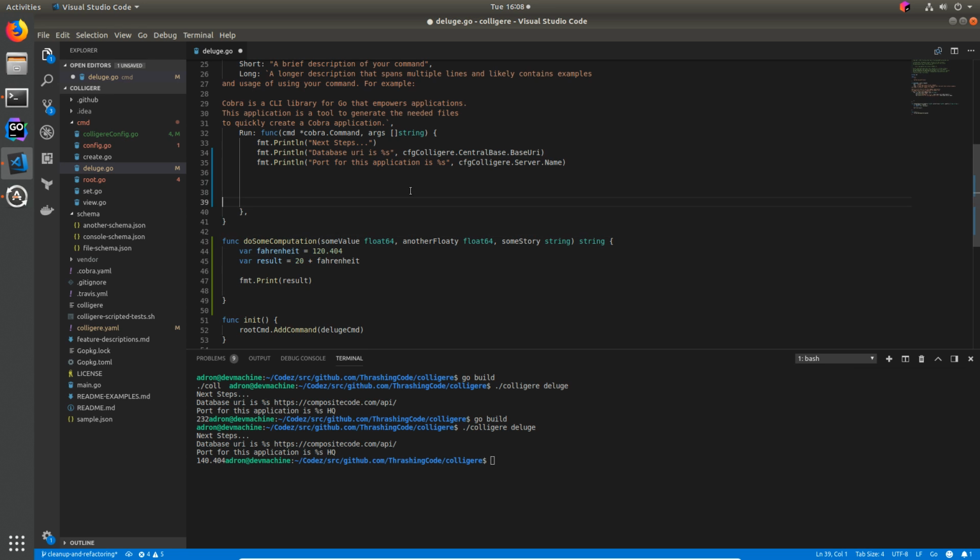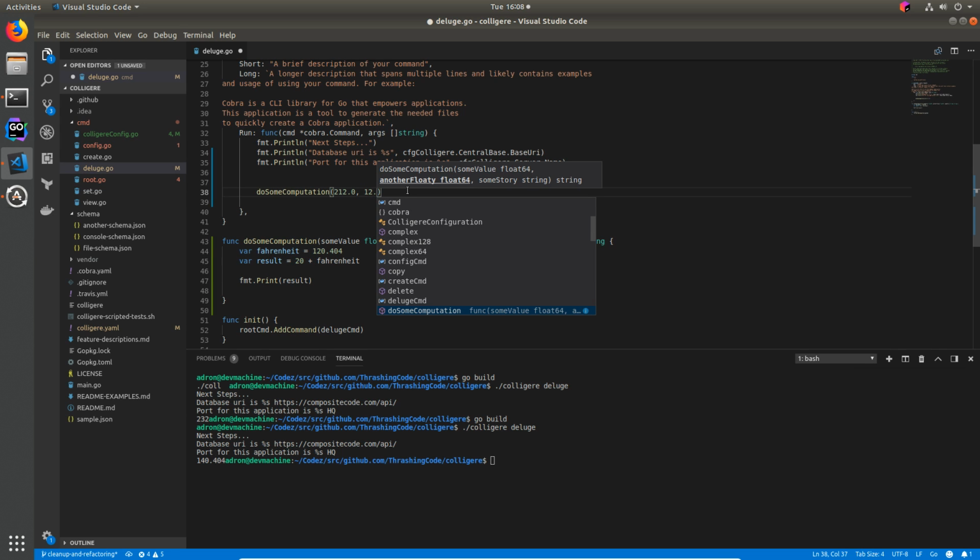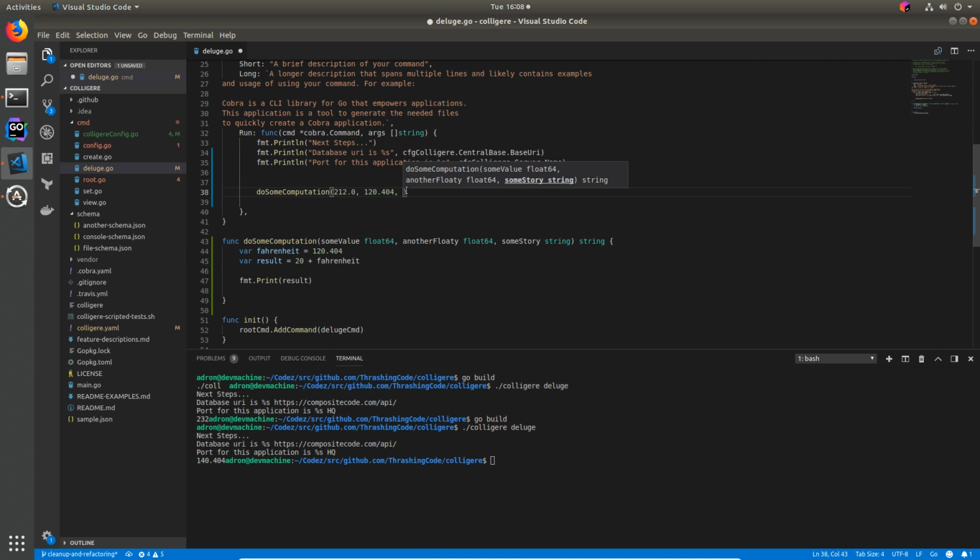All right, if I do that, let's go up here and actually call it, do some computation. And then I'm going to pass it 212.0 for boiling, and then 120.404. And then this is the story of this code, right?